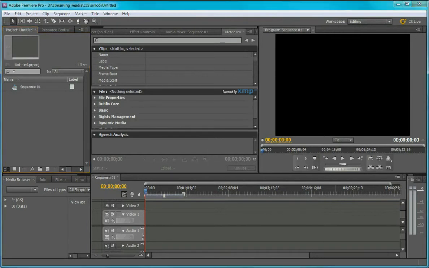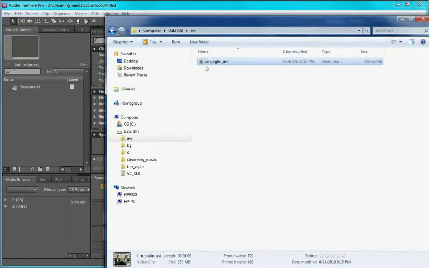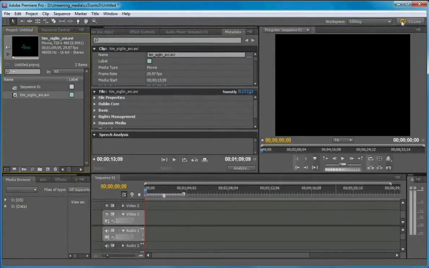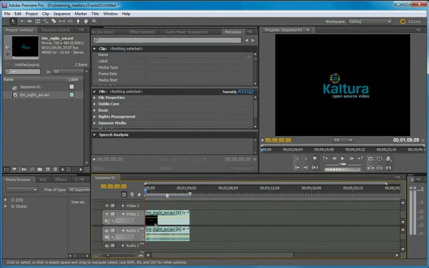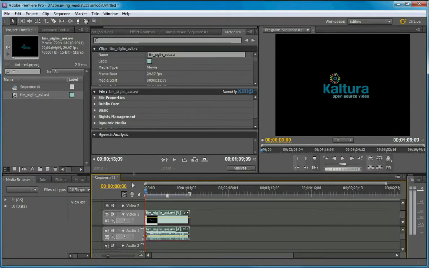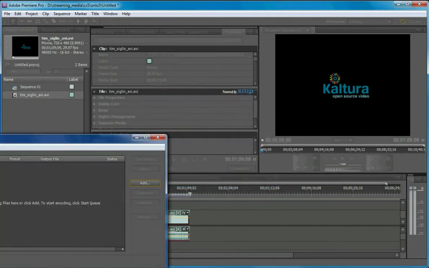So now I'm going to bring that AVI file into the Premiere Pro project. Just drag it right into the project window here, and then drag it into the timeline. Then I'm going to click on the video to select it, and in the speech analysis window just above here, I'll click the Analyze button. And you notice it says Use Embedded Adobe Story Script. That's a script that was created in Story and embedded in OnLocation. So just click OK. It brings up the media encoder.